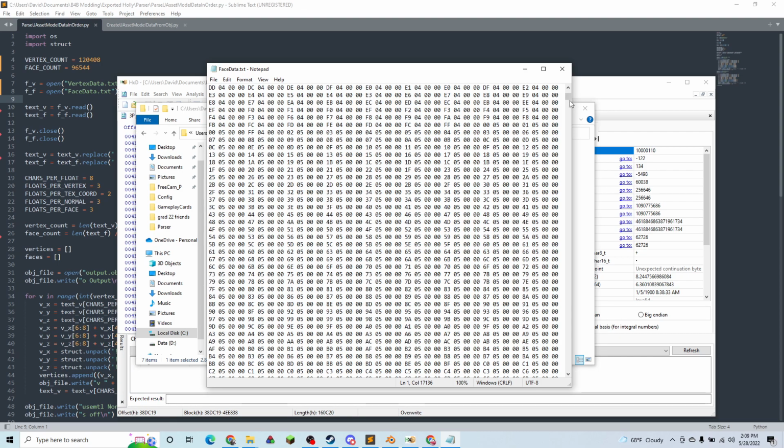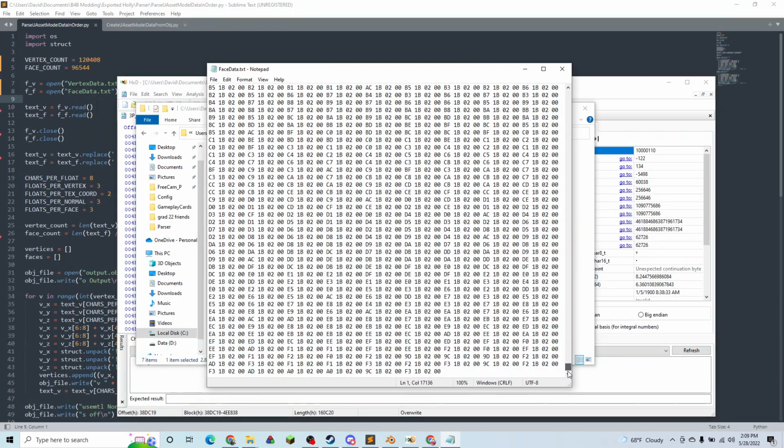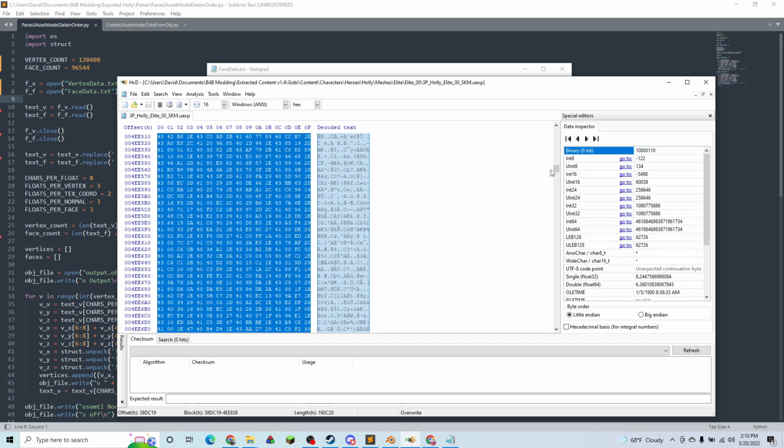So this whole file corresponds to all of the faces. This one model happened to have this many vertices. Ours is not going to have that many. But we can use this format to try and find the face data, which is actually right above the vertex data if you found that already. So we're going to go to the very top of our vertex data, which we've already selected.